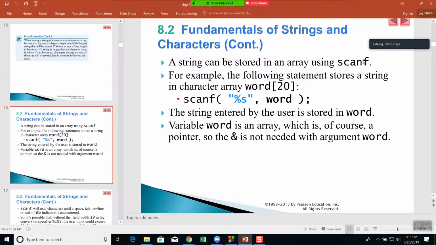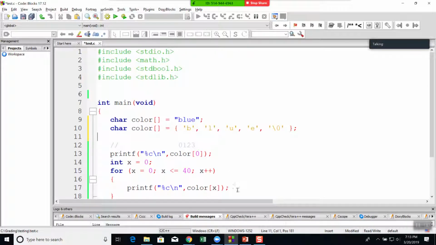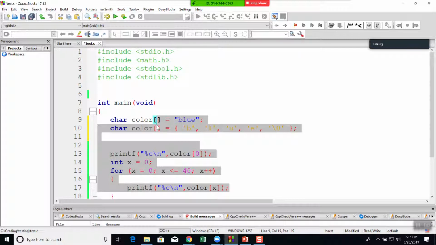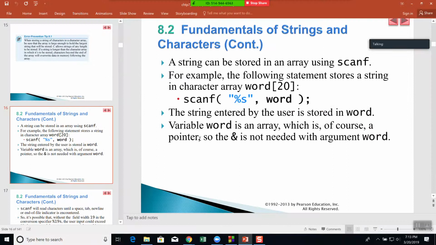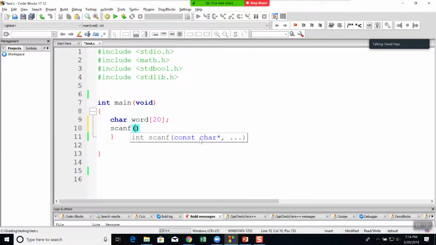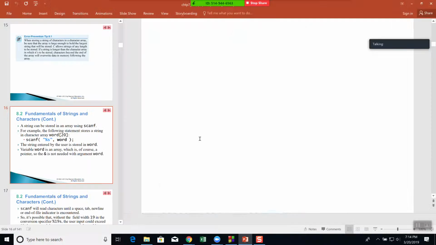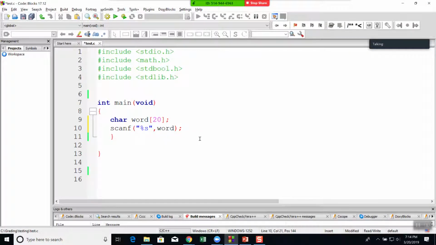A string can be stored in an array using scanf. And how we do that is with the %s. Let's see, what do they want there? Word 20. Scanf, %s, and word. And I got too many curly brackets. There we go.